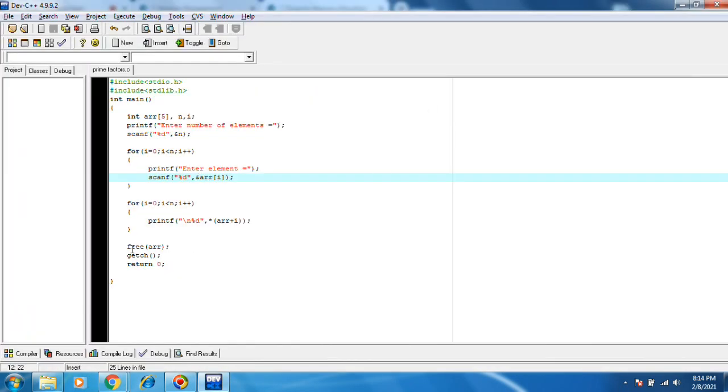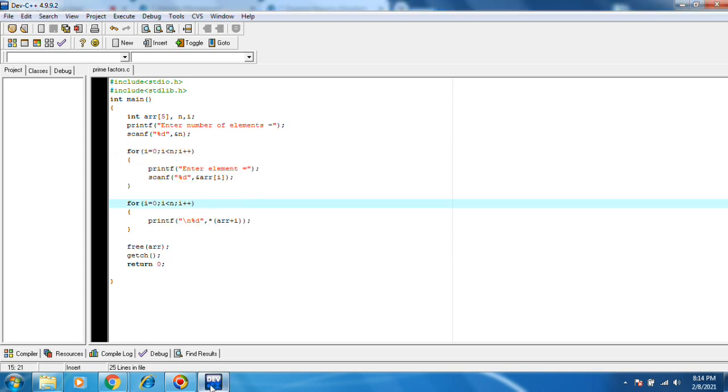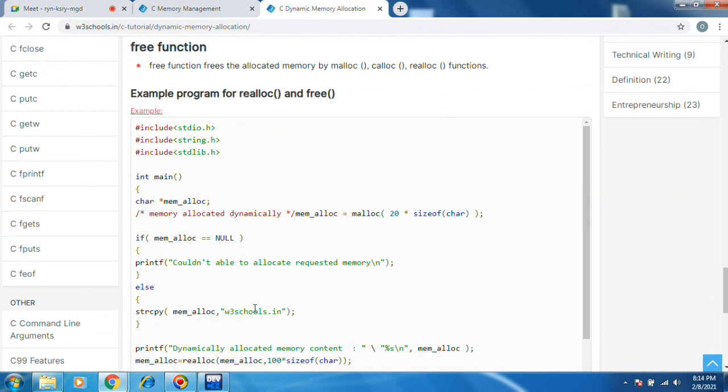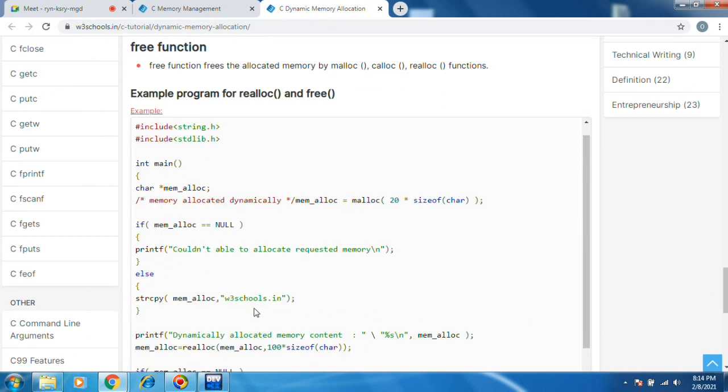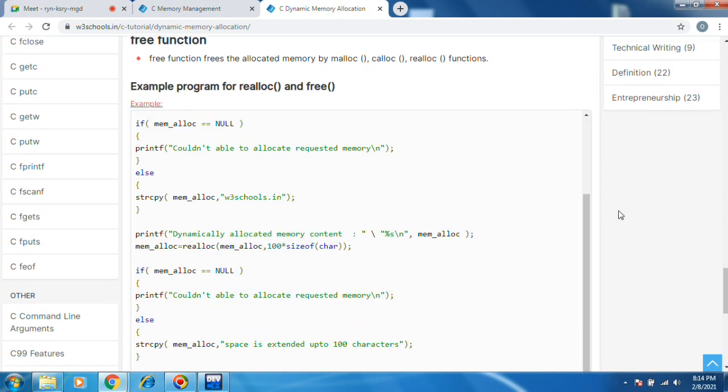Free means it will release memory. Whatever memory we have allocated, you can use free to release all the memory. Allocation and then release the memory at the end of the program. You need to release all the memory that is allocated by malloc, whatever it may be.